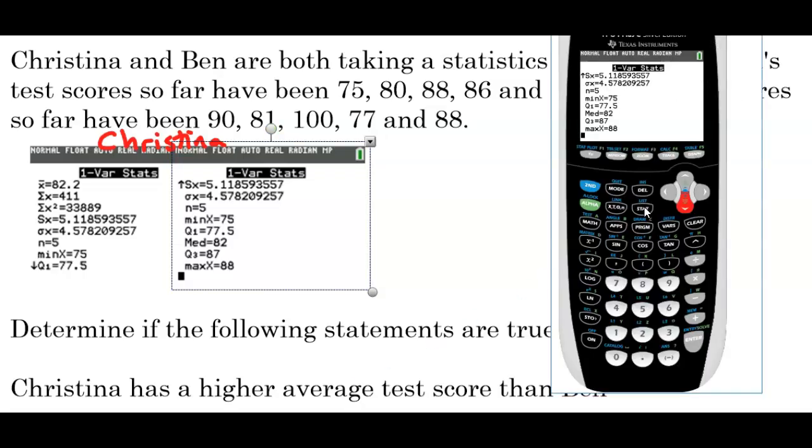Now we need to do the same for Ben. So stat, edit. We need to clear that list again. So scroll up, clear, enter. Then we have 90, 81, 100, 77, 88. So there's our 5 data points. We're going to hit stat, scroll to the right, calc, 1-Var Stats, 1 variable statistics again, calculate, and this is the screen we should all get for Ben.